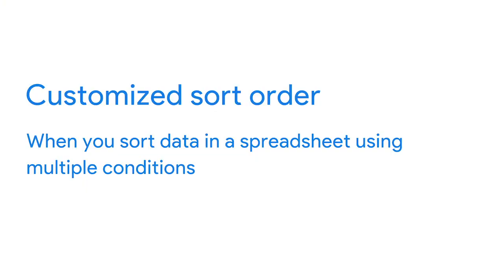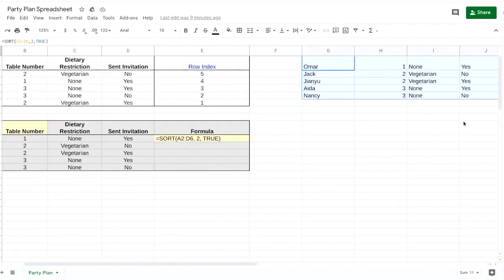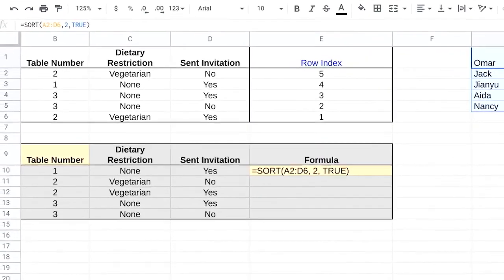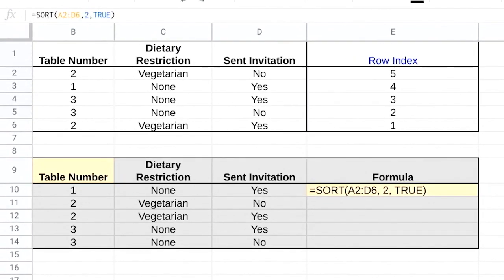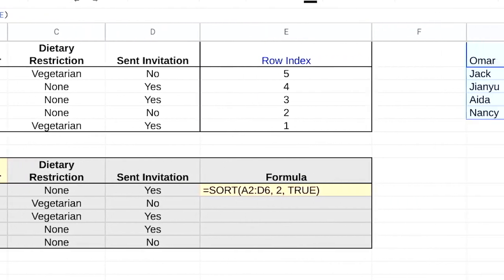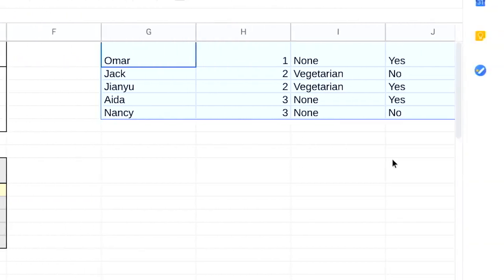A customized sort order is when you sort data in a spreadsheet using multiple conditions. This means that sorting will be based on the order of the conditions you select. Let's go back to our party spreadsheet. Imagine you want the guests to be sorted by whether or not they've been sent an invitation. And based on that, we want those guest names to be listed alphabetically. You can do that easily with the sort range option under data.